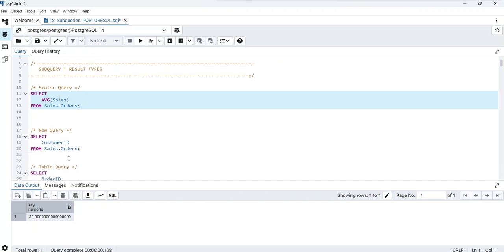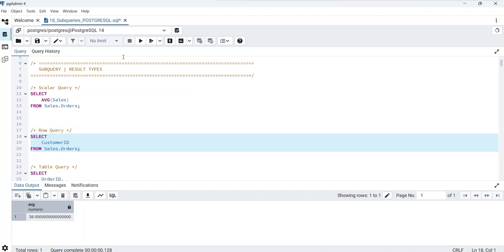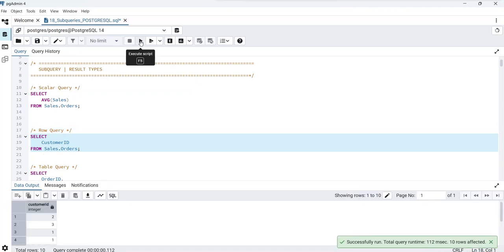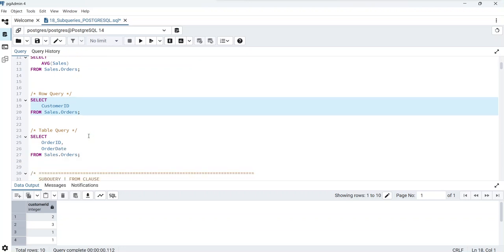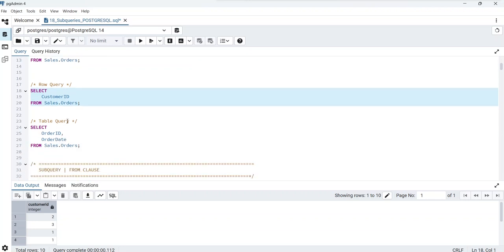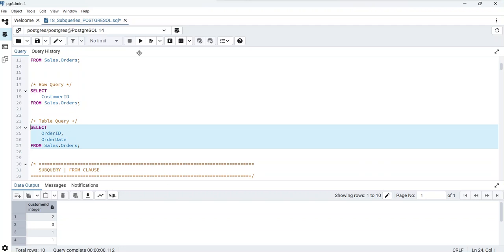Now row subquery. See, select customer ID from the sales.orders table. We are selecting only one column and multiple rows. That is why it is known as a row subquery, or row query, because here we have not written a subquery. Now see, table query means we are retrieving multiple columns and multiple rows, order ID and order date.